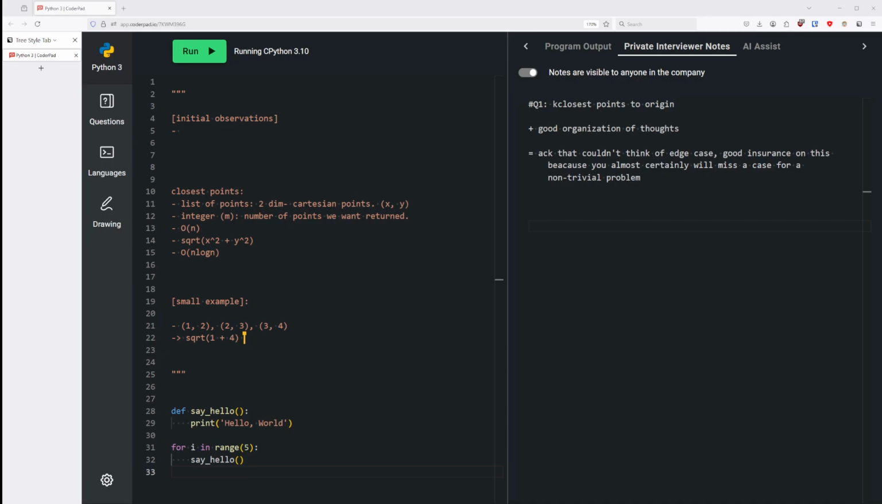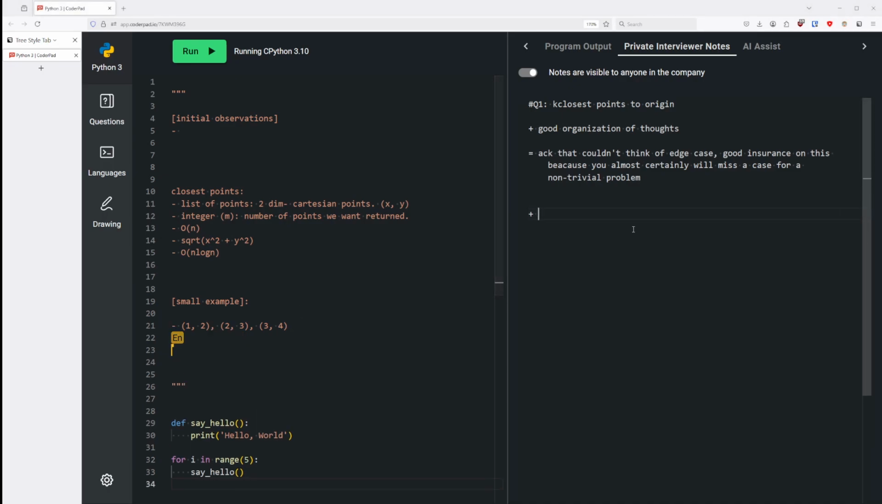Let me think. No, I think I'm focusing on the wrong thing right now. The difficult point I need to work through is not how the Euclidean distance works, that's pretty obvious. What I need to think about right now is if there's an easier way to obtain the top m numbers.